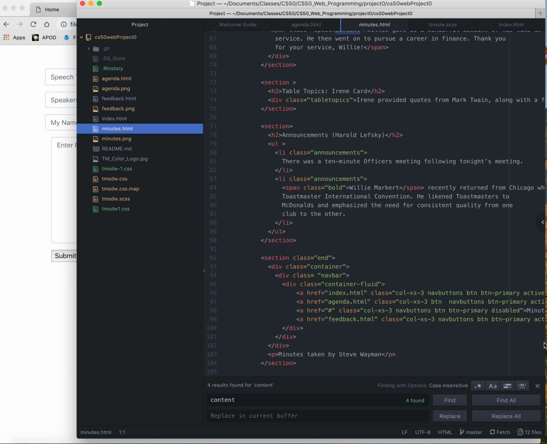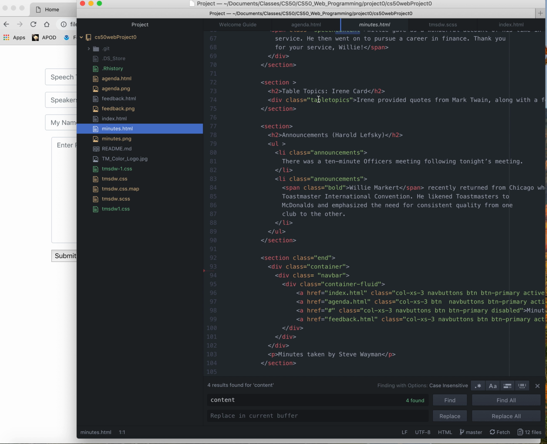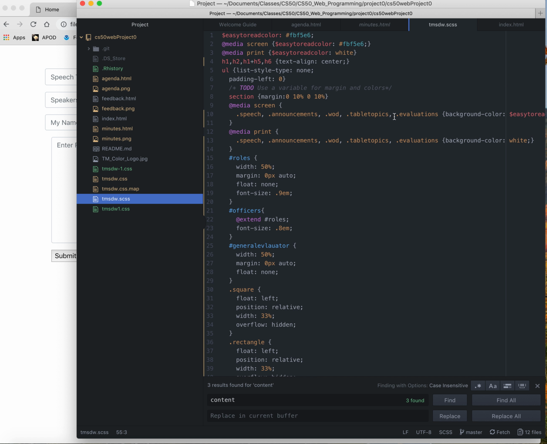So if we go to the Atom directory, you can see, up here, this is the minutes file. So we have the lists down here for the announcements. On the agenda file, we have the table up here. And let's go to the style sheet using SASS.